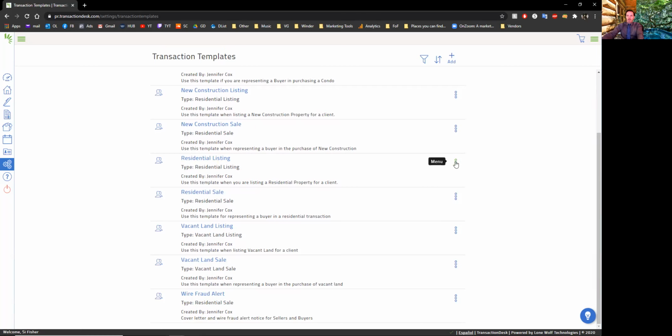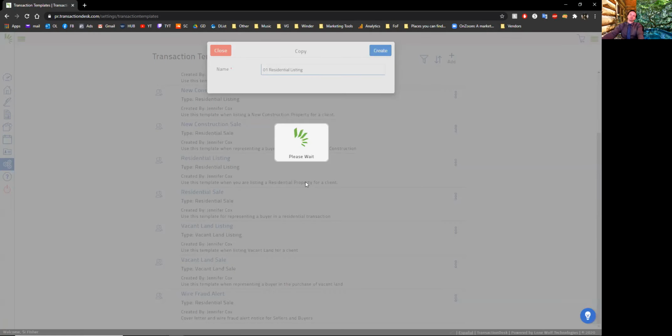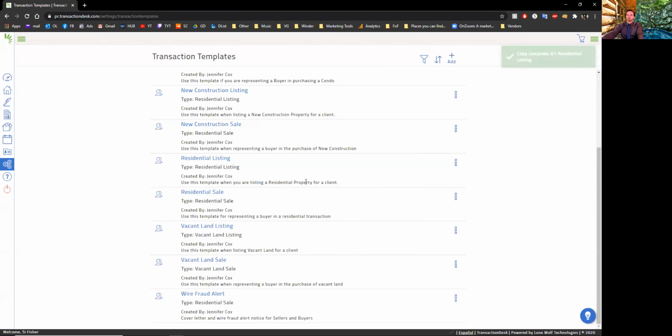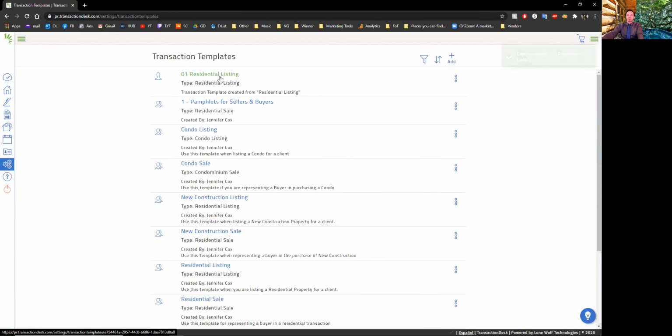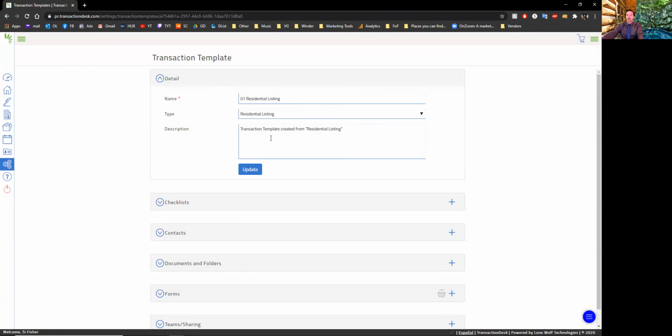So the best way to do that is to go over here where the three dots are, go ahead and copy that template, and I'm going to rename it 01 residential listing. The reason why I'm using that is because I want it to be the first template that pops up when I'm looking for my template. So I'll go ahead and create that. Perfect. Now I want to actually go inside this template and take a look at what it has in it.